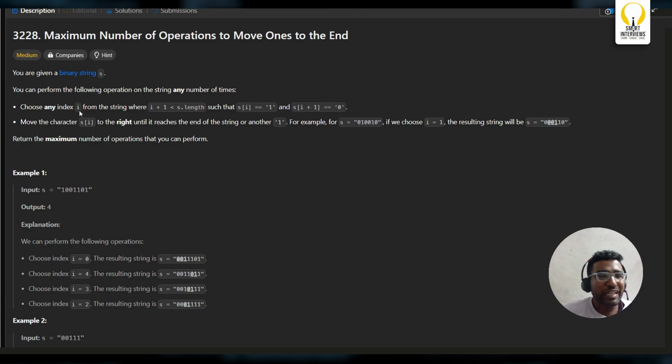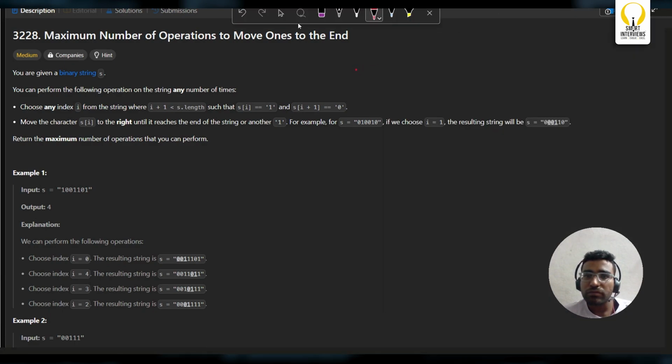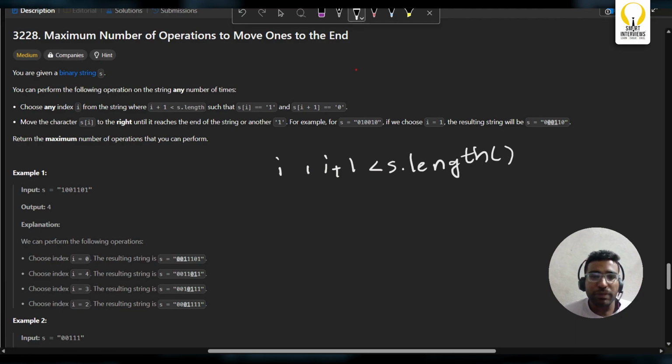Firstly, you can choose any index I from the string where I plus 1 should be less than s dot length. So when you are picking I, you should take care that I plus 1 is less than s dot length. When you are choosing, I plus 1 should be within the given range. So firstly, when you are picking I, this should be the condition. I plus 1 should be less than s dot length. This should be the first condition.